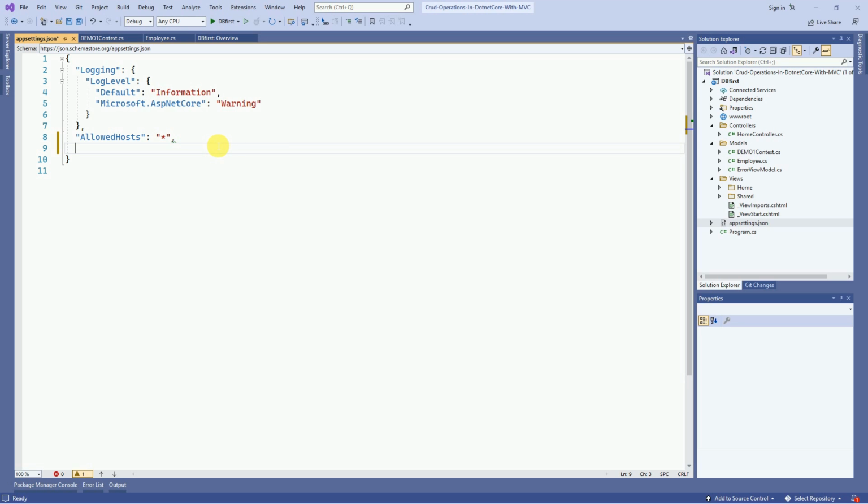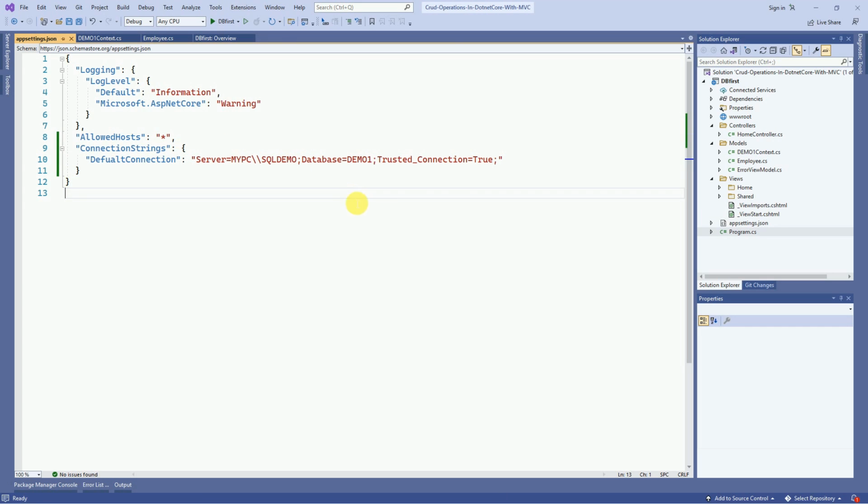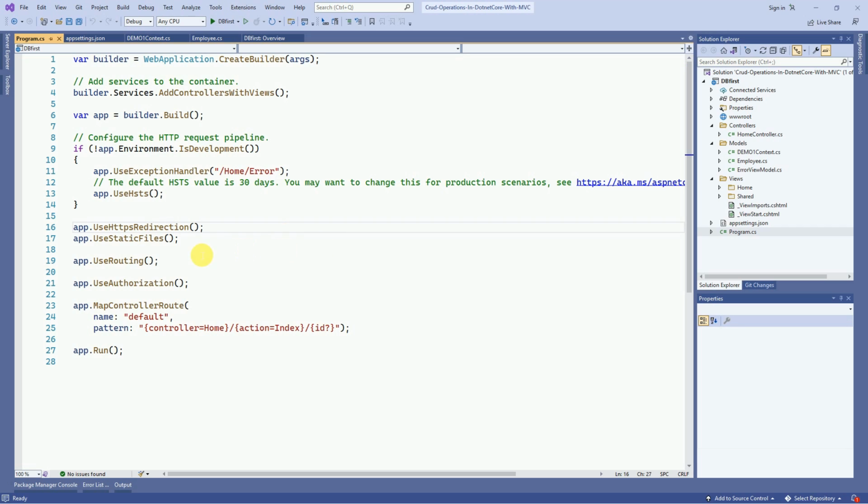So here I am going to add the connection string. Here we have to provide our connection string name. I will give it as DefaultConnection. Here I will place my connection string. So this is our connection string to connect with the database. Now we have to call this connection string from appsettings.json. For that, open Program.cs. Here we have to call our connection string.